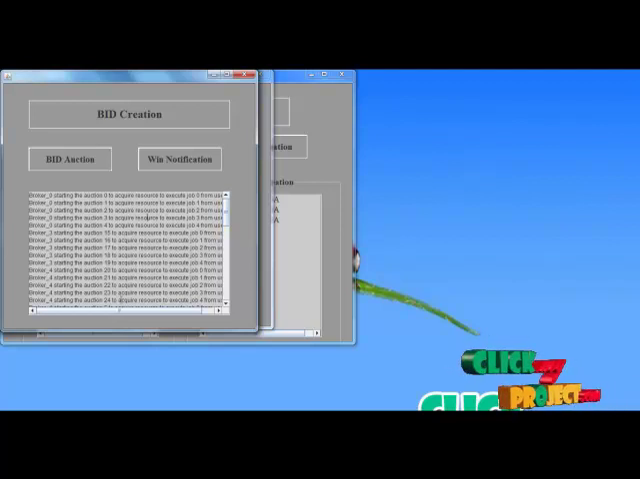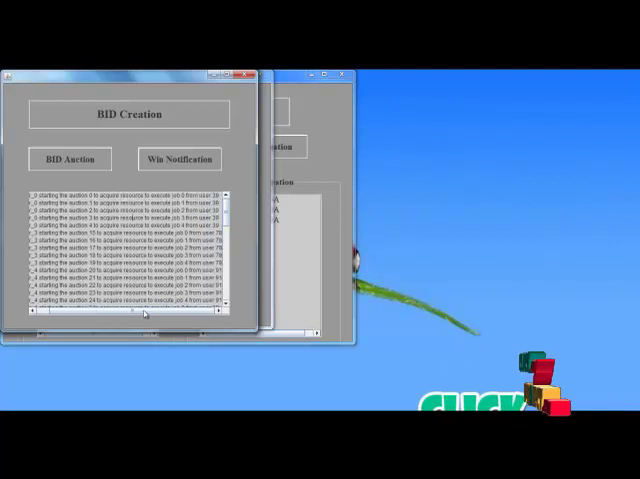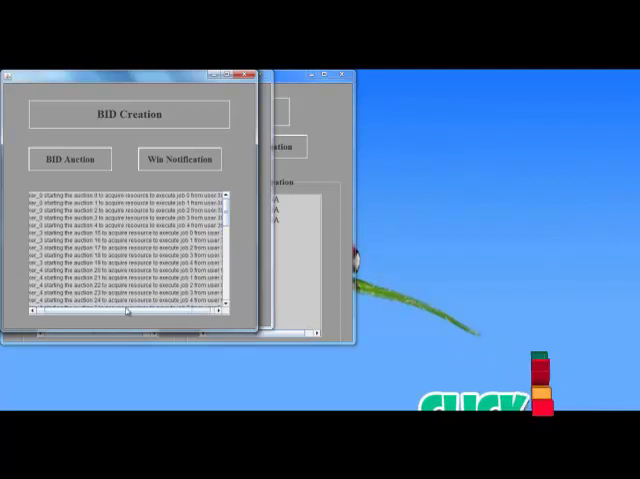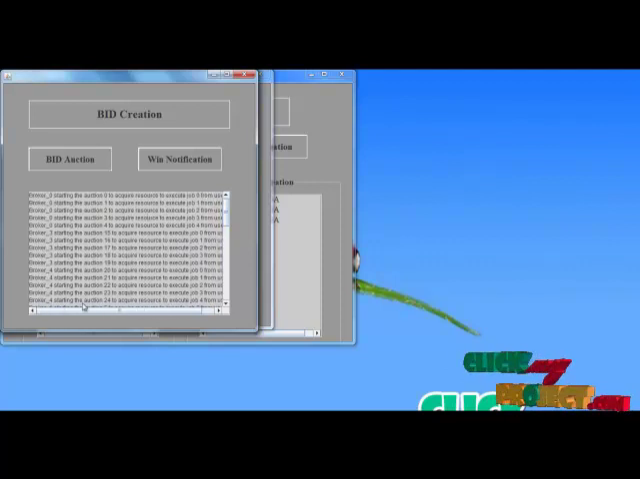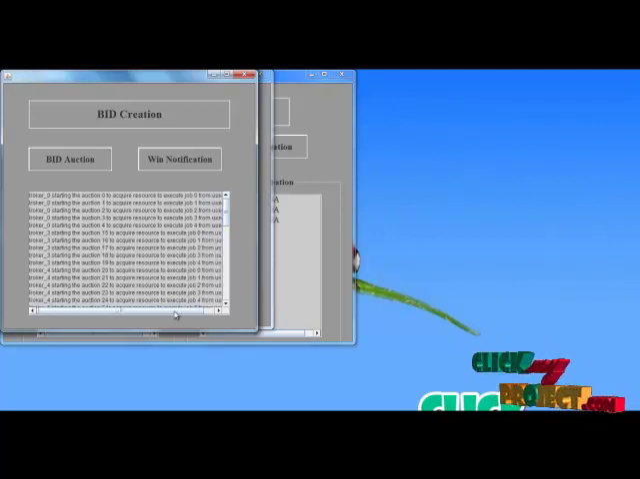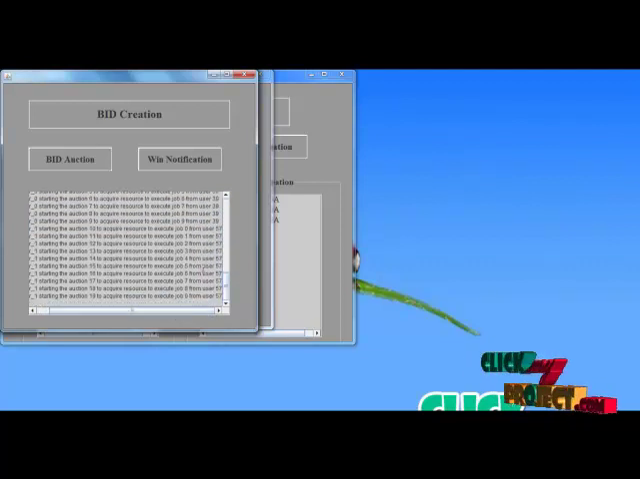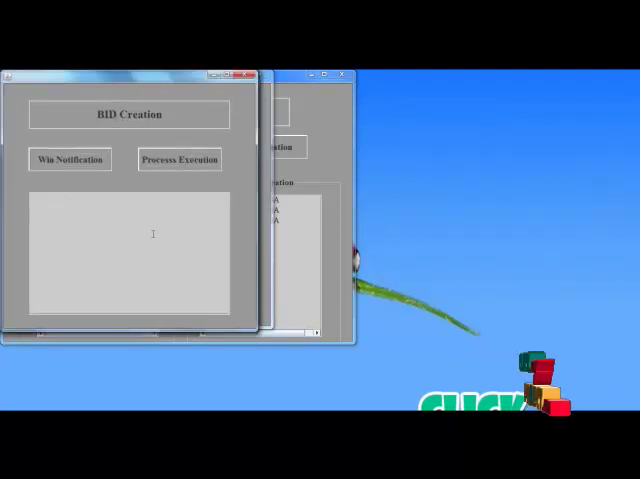This will acquire resources to execute jobs from the user. So here broker 0 starts auction 0 to acquire resources to execute a job from user 39. Likewise, broker 3 starts auction 16 to acquire the resource to execute job 1 from user 78. The unique user IDs will help us predict which bidding auctions will be generated. Next we have to predict the winning notification and process execution.